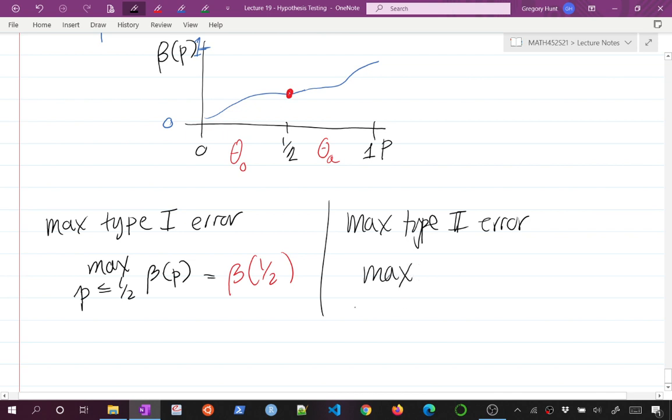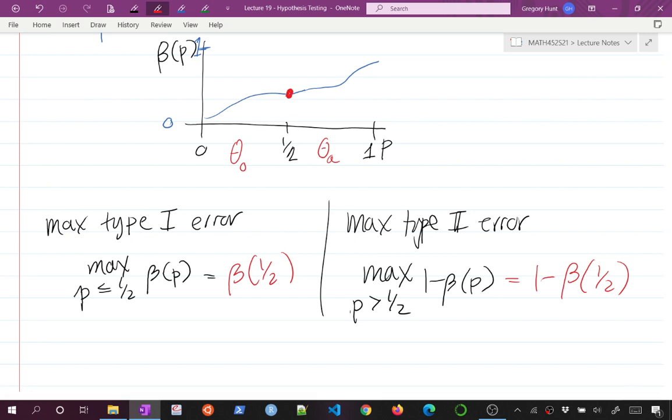So here I'd be maximizing over, now in my alternative, p is bigger than 1/2, and I'm maximizing 1 minus beta of p. And by the same game we played last time, this is 1 minus beta of 1/2. So you see that 1/2 is the worst value for the test. If I'm at 1/2, which makes sense, right? If I'm trying to decide whether it's less than 1/2 or bigger than 1/2, and it's exactly at that border, that's going to be really difficult to determine, even if I have a ton of data. If it's slightly bigger than 1/2 or slightly less than 1/2, right? So if you're really close to that border, it's going to be really hard to determine.